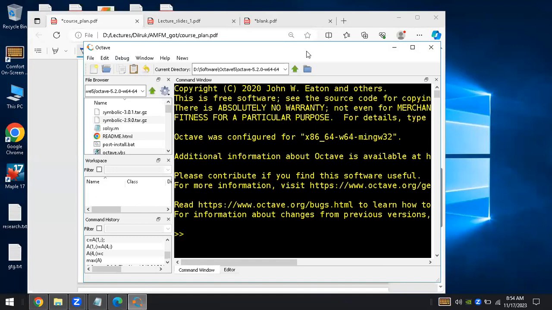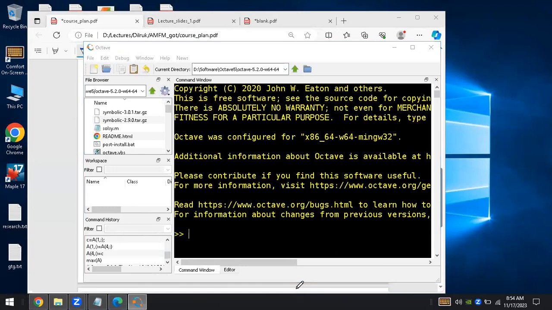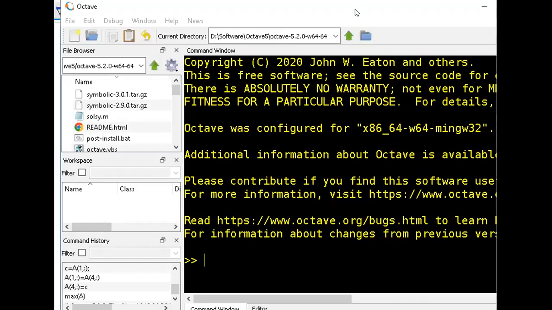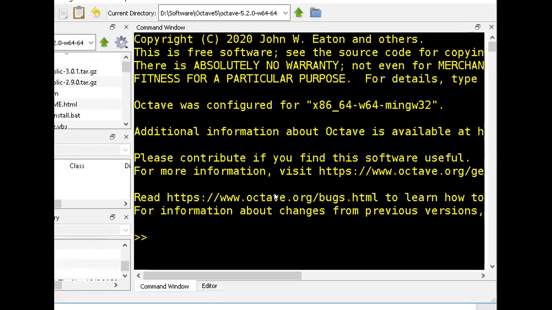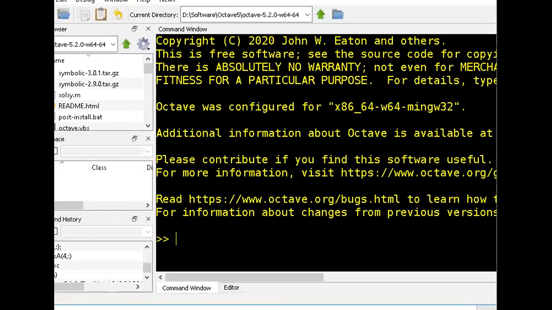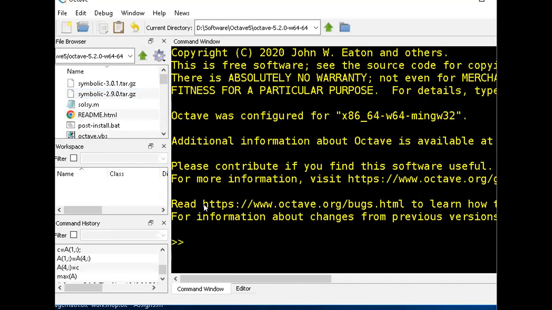I'm recording this, so let me reduce the size of this window, otherwise the file size will be large. When you open your Octave package, you will see three windows.